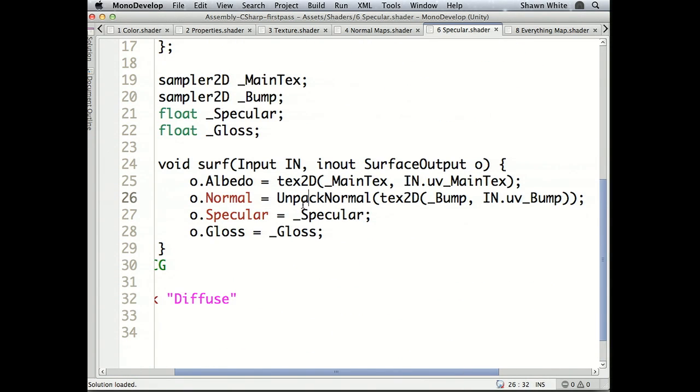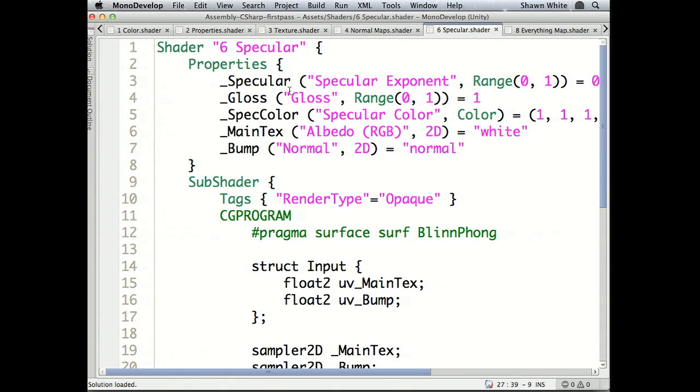And then we just pass the specular and gloss onto the thing. And then the lighting model calculation actually looks directly at the spec color.